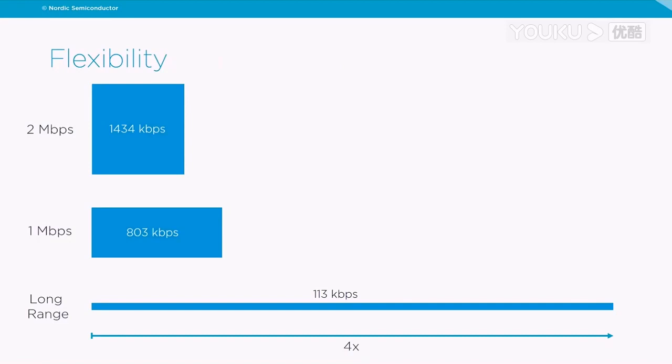And the requirements of a product may change over time. Maybe you want to use high speed for device firmware update, while you want to use long range for normal operation, or when you cannot get a connection using 1 megabit per second. Because these modes can be changed dynamically, so you can use RSSI, for example, to change from 2 megabit to 1 megabit or to long range if that is needed.